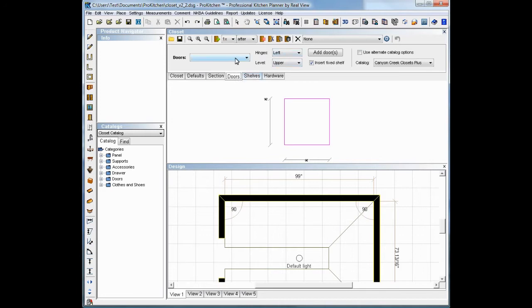You can choose a door. It will show you the doors that are the proper size to fit your module. Then you can do left, right, or a pair, and you can do them upper or lower. You can also insert a fixed shelf under those. So if you insert an upper door, they'll insert that shelf at the bottom of it, so you've got a bottom to that. If you insert a lower door, it'll add that shelf to the top of it so that you have a top to that little section.